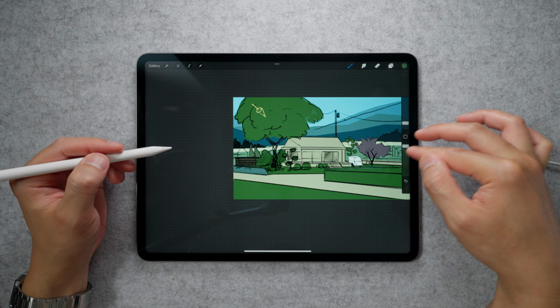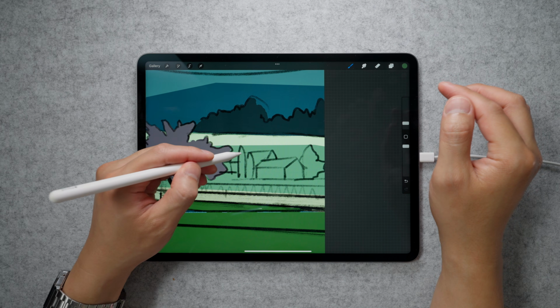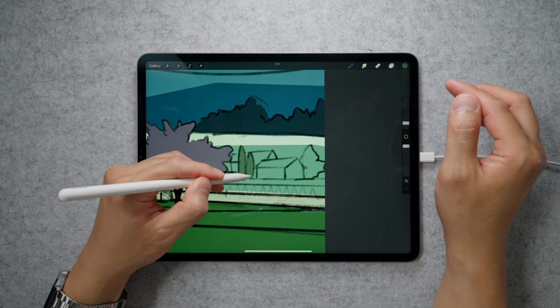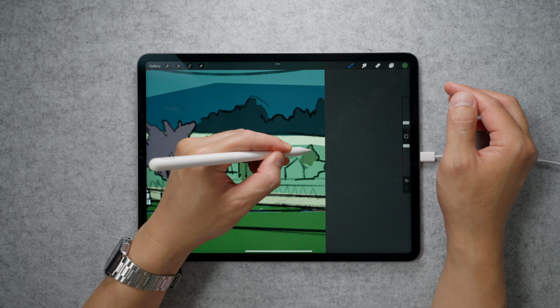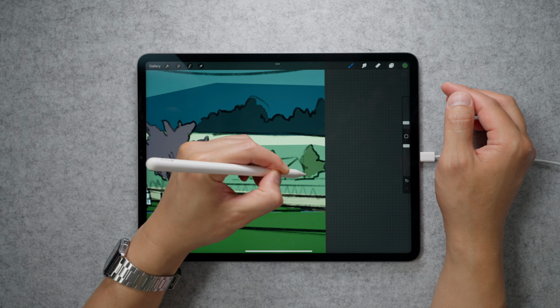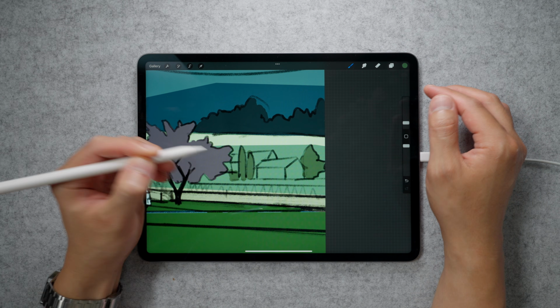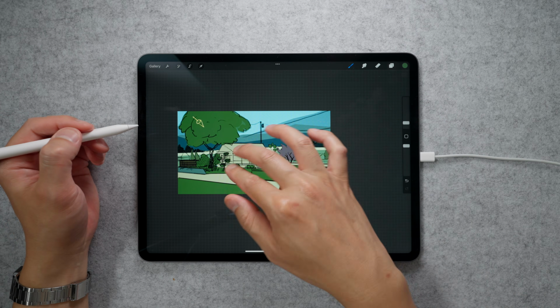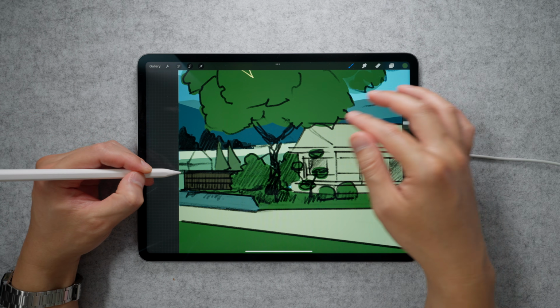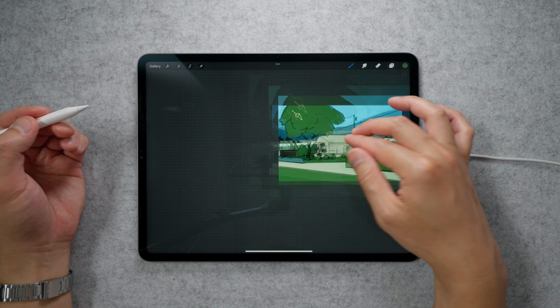And there should be some here. So we've got a big bush here. You can add more if you like. It's up to you. Maybe I'll put another big one here.